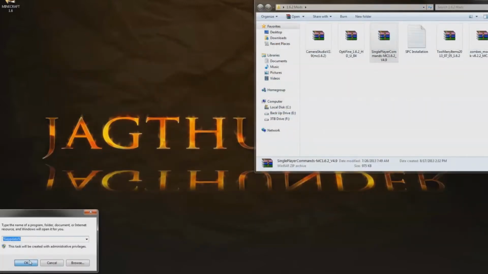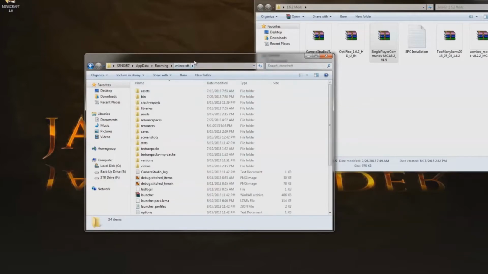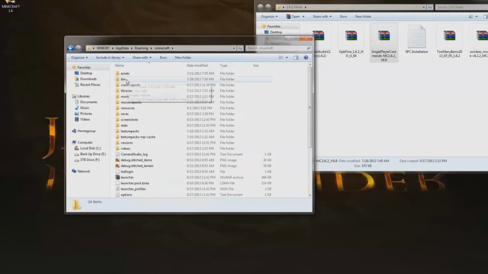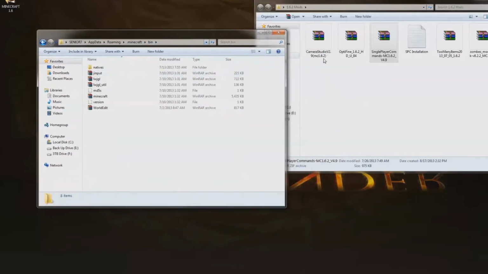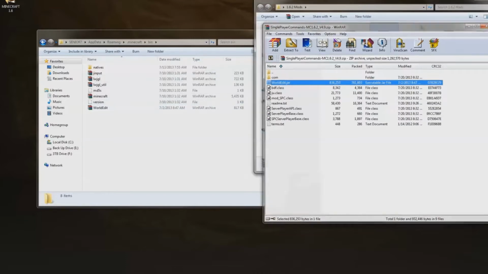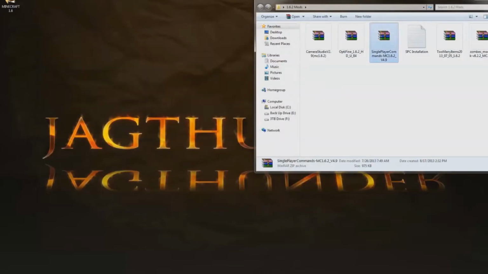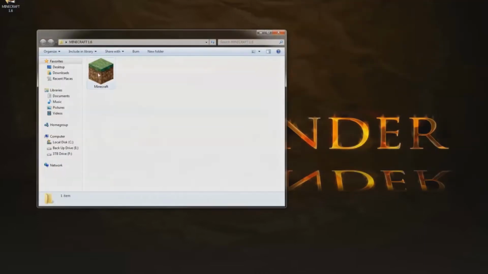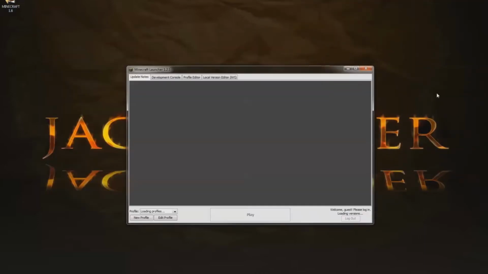Going to go back to our appdata.minecraft folder. Inside you'll find the bin. Open that up. Open up your single player commands again and take the world edit jar and drop it and drag it into the bin folder. I already have it there, so I'm not going to do it again for this tutorial. Go ahead and close everything out and start your 1.62 Minecraft client.